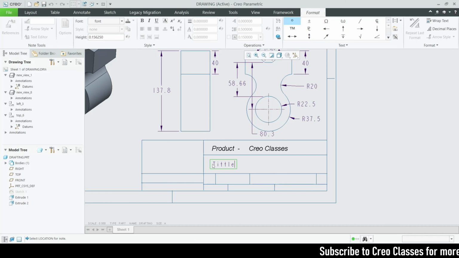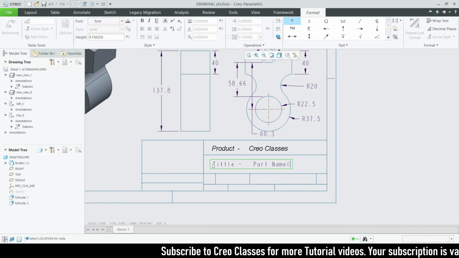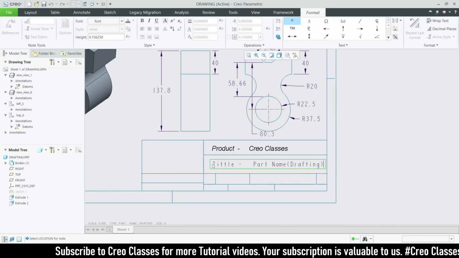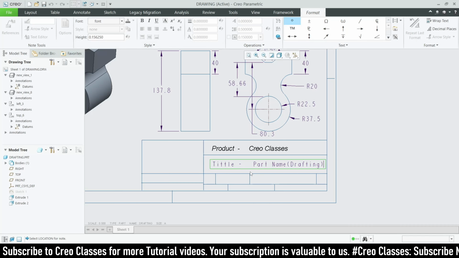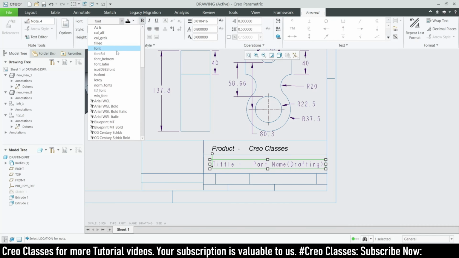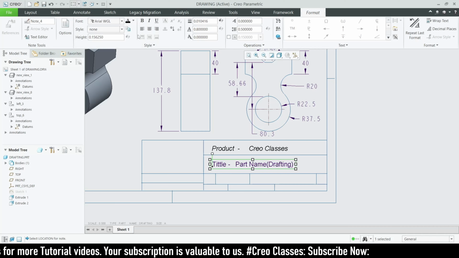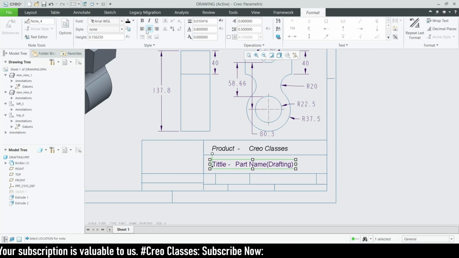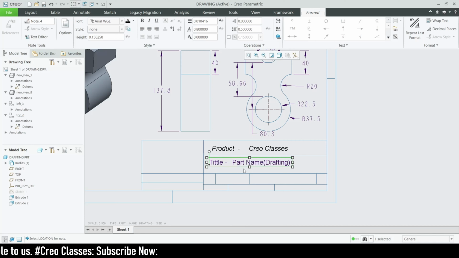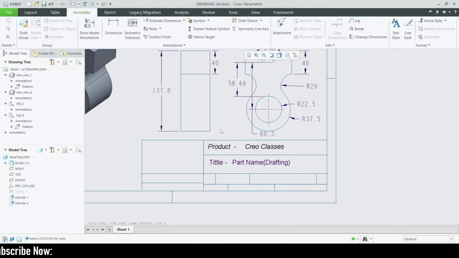The title will be the part name, any part name. I'm going to mention it as drafting. Then you can select this box, make it bold with this font, and you can also mention the height and center alignment. You can add all those things. I'm going to place it here, on the top.